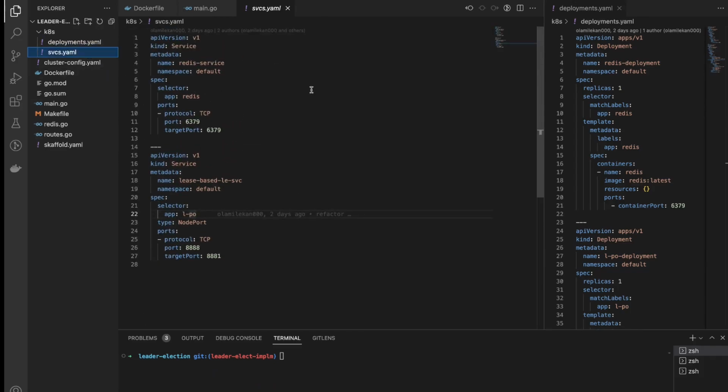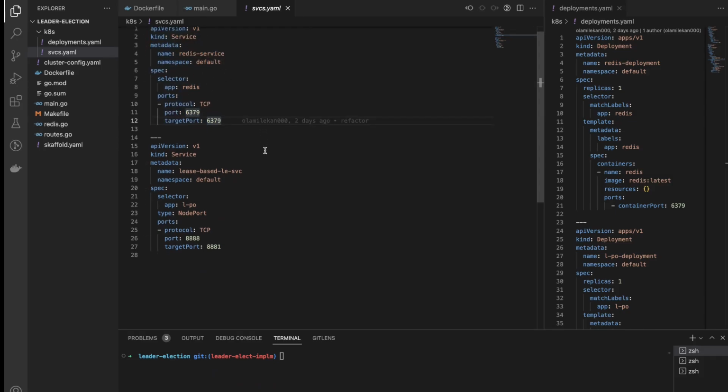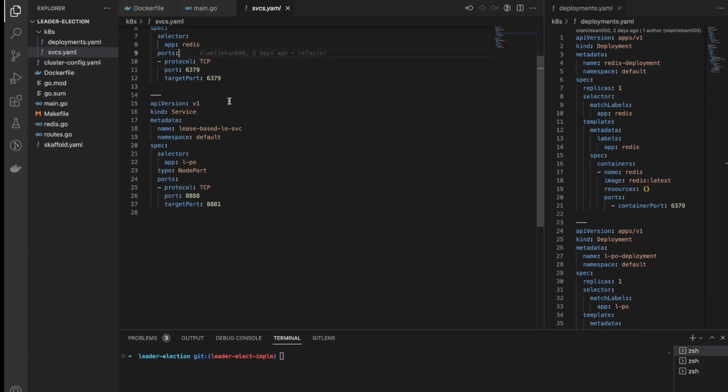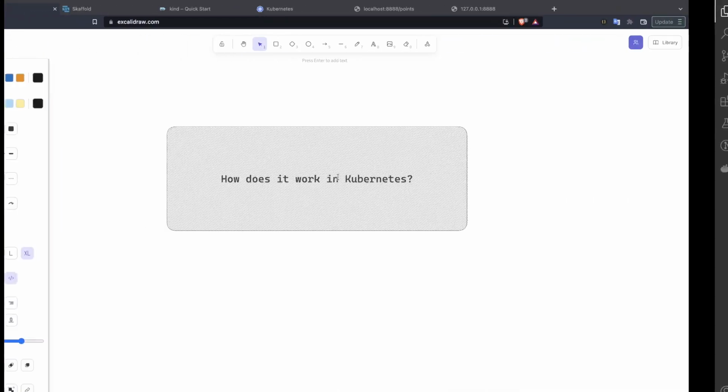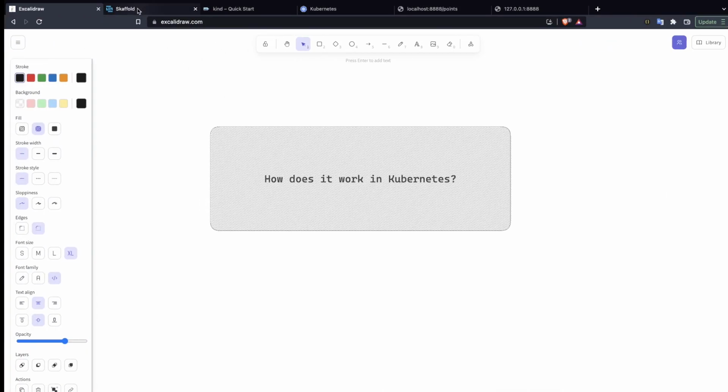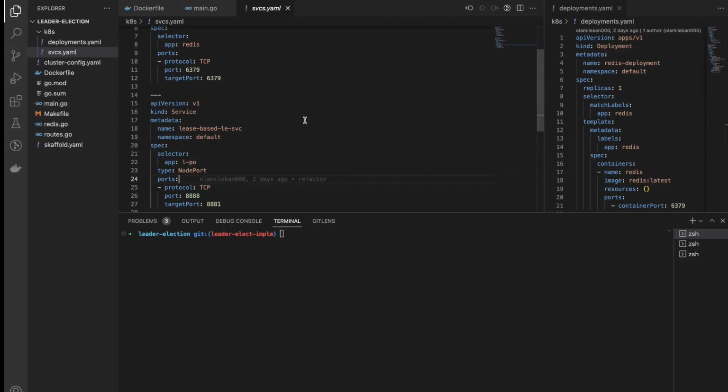We also have a service directory, or a service file rather, that contains the manifest for the Redis service, and also for the application. That being said, before you actually run this service, you need to have a couple of applications or some technology installed on your system.